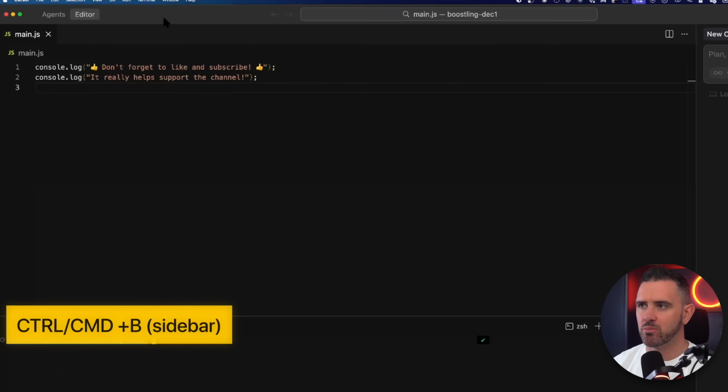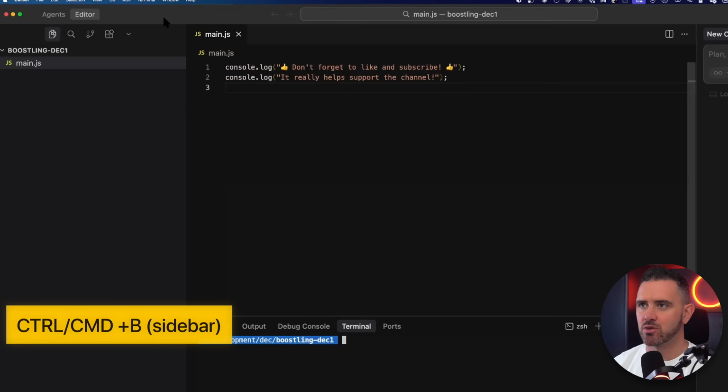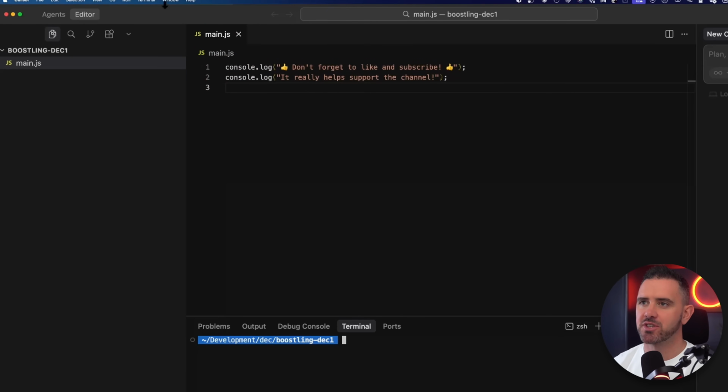Check it out later. These few interface shortcuts are going to save you a lot of time and make you feel like a complete pro. Command or Control B opens and closes your sidebar here. And in your sidebar, you have your file structure. So this is just like your Finder window. It's where all your files are in a project.